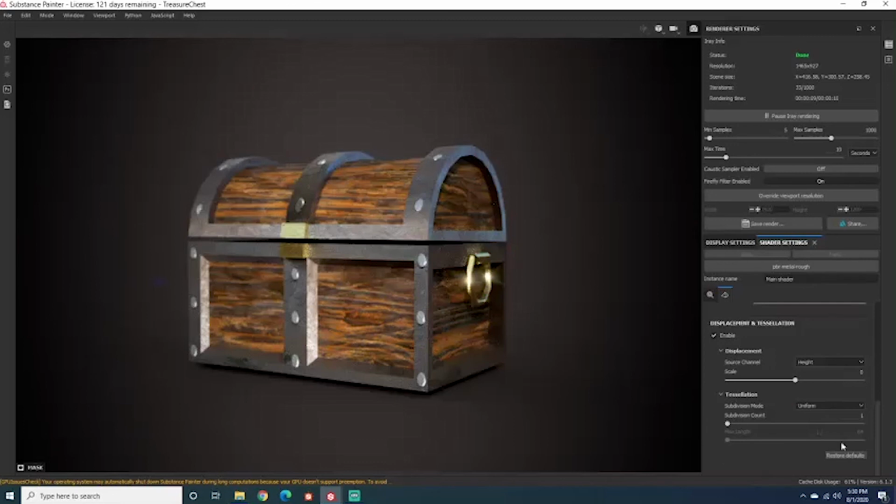Displacement and tessellation, if you want just a bit more of a push, a bit more extrusion or intrusion in your height, we can adjust the displacement scale. But I'm really liking how this is looking. I really like the glare, that little glow that's coming off of the gold. I'm liking the color of the wood. I'm liking how my metal is looking.